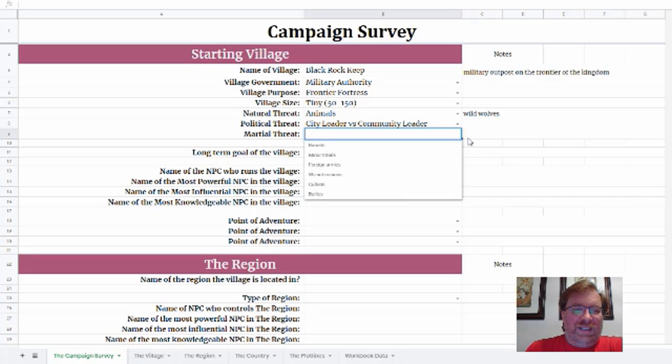The martial threat. So what is threatening the village? And this is your standard first, second, third level kind of threats: bandits. I go into much greater detail on what I mean by minor tribals, but this is the kobolds, goblins, orcs, those kind of humanoids that may be encountered in first, second, third, fourth level of your character.